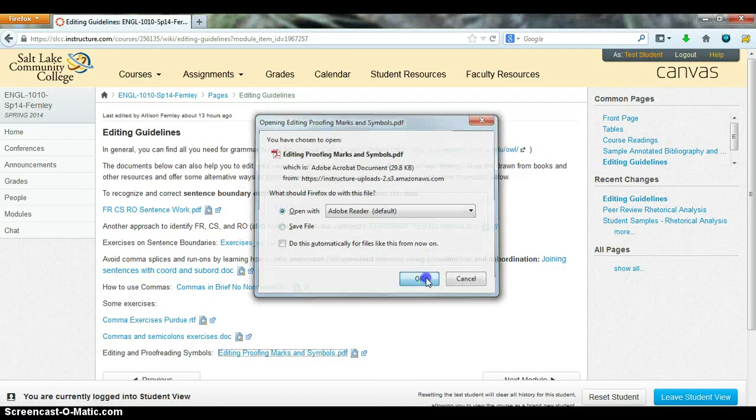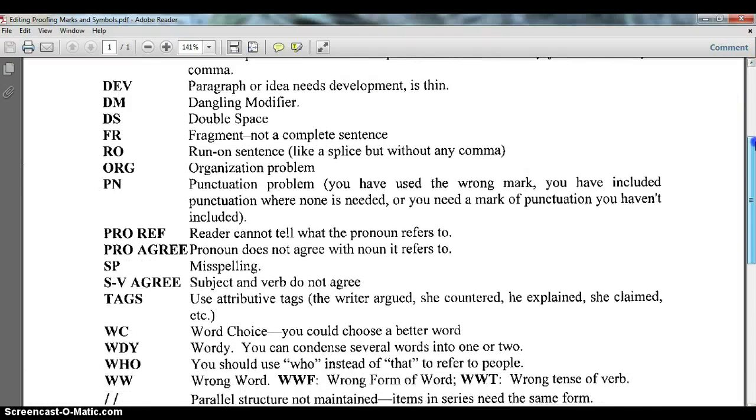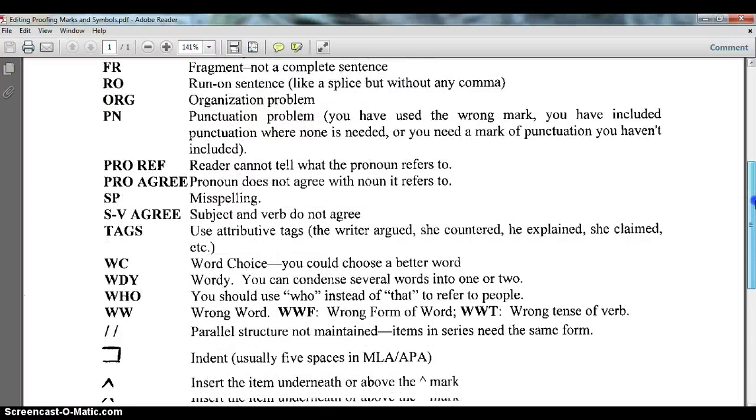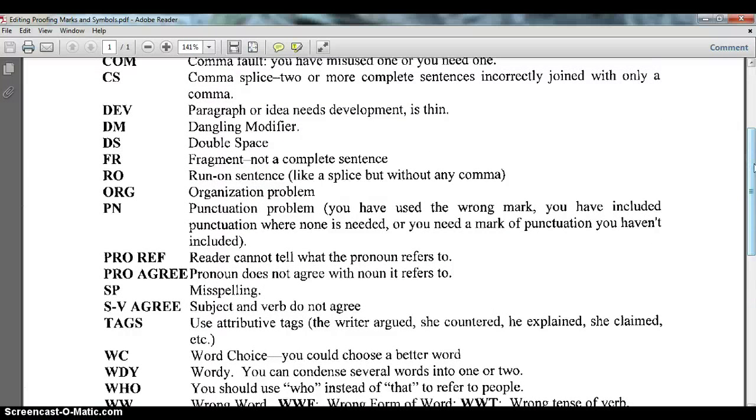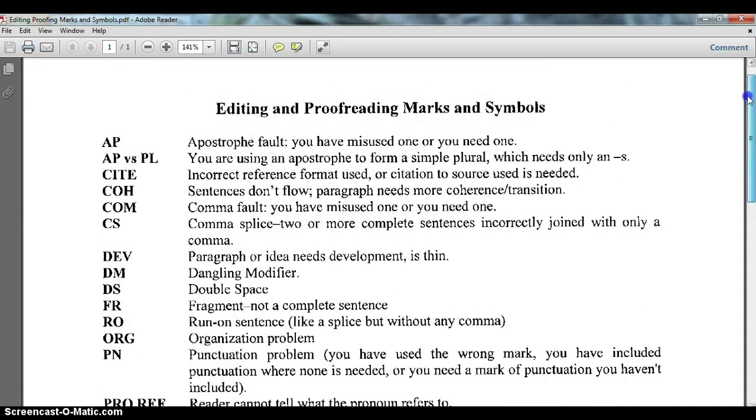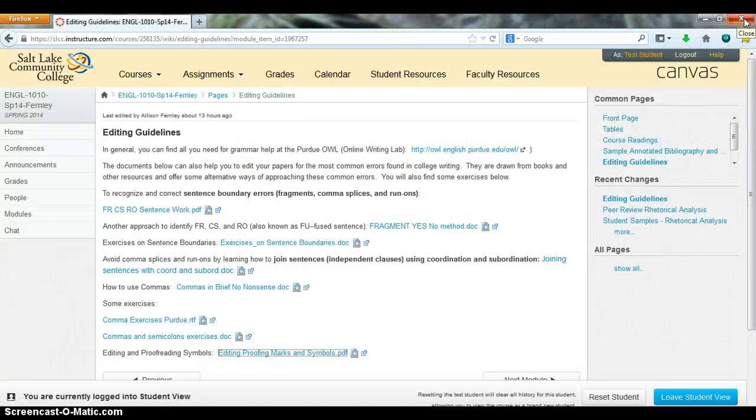I'll just open again quickly to show you that these are the shorthand editing marks that I use. Okay, so for example, there's the FR, tells you it's a fragment. There is, where do we have that? Well, I suppose run-on, okay? A run-on sentence, it's like a comma splice, but without a comma. Those are the common ones. Here's the apostrophe. So you could see what a symbol means if you don't know.